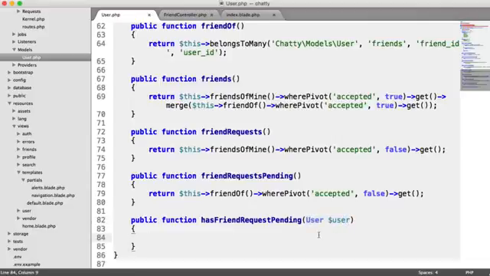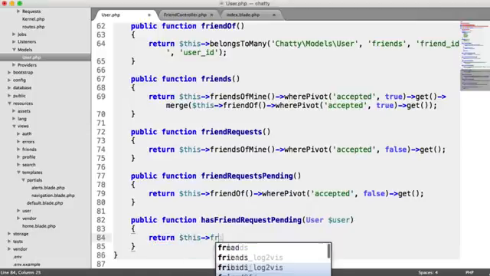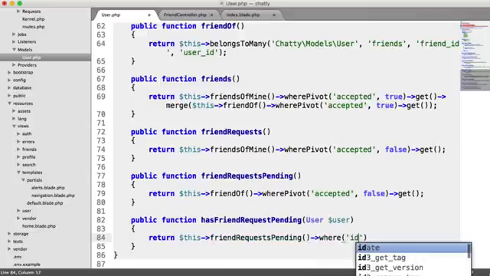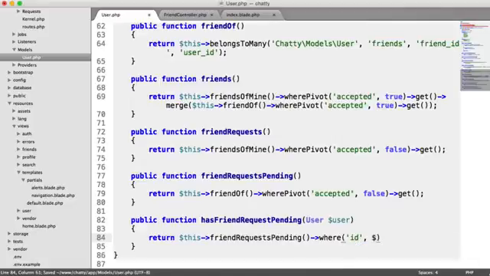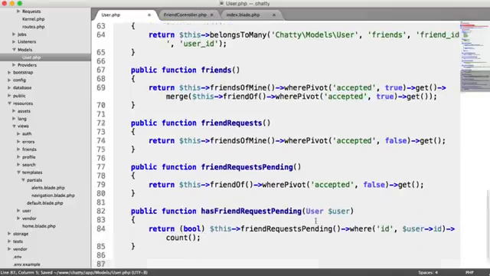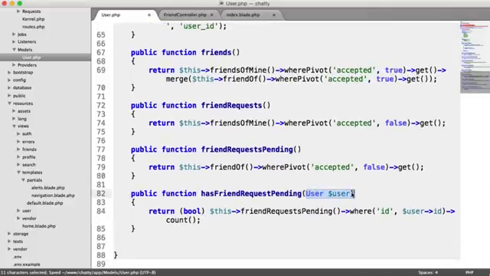So to check if a user has a friend request pending, we want to say return this friend requests pending, where the ID of the user equals the user ID that we pass in, and we want to pull the count back from that, and then we can just cast this to a boolean. So that will give us a true or false value. If we want to check if we have a friend request pending for Dale, we can just go ahead and pass that user in and it will give us a true or false value.